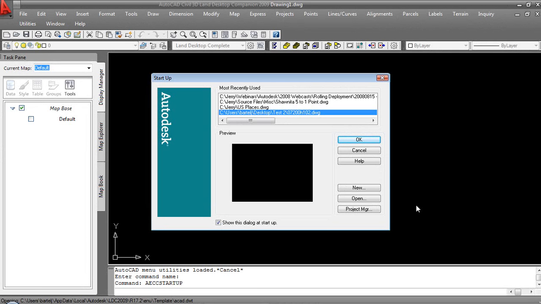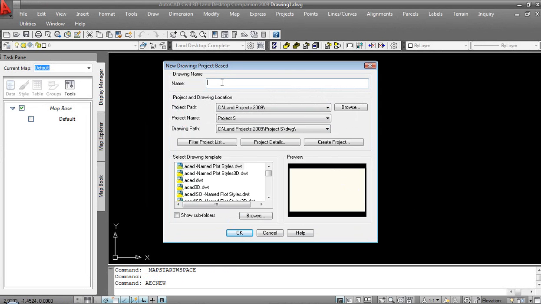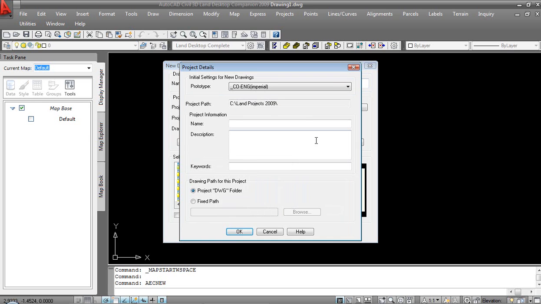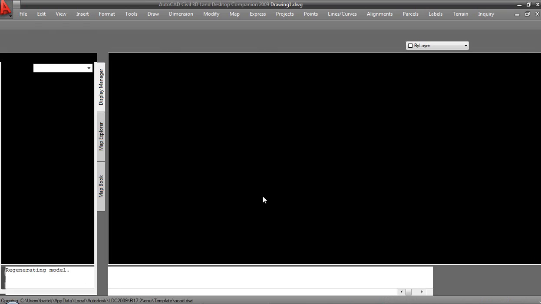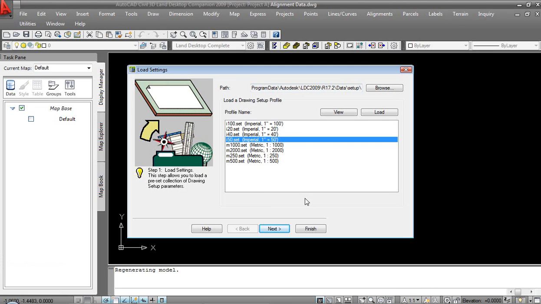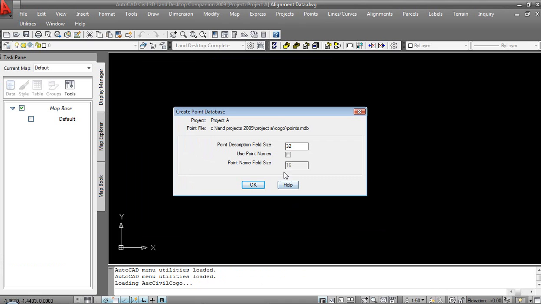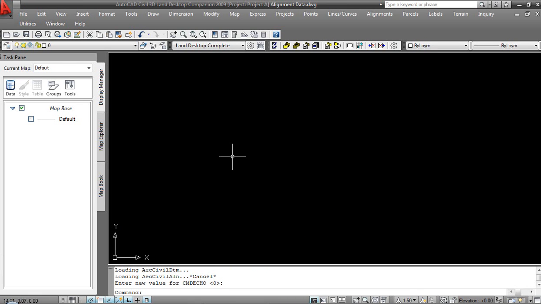alignments. Let's do a quick comparison and contrast between using LAND Desktop for creating alignments and Civil 3D for creating alignments. So to begin, we'll start with LAND Desktop and we'll create a new drawing. We'll call this alignment data and create project. This will be project A for alignments, and we'll grab a template file. 1 inch equals 50, finish, okay, new project, new point database, and I'm in.